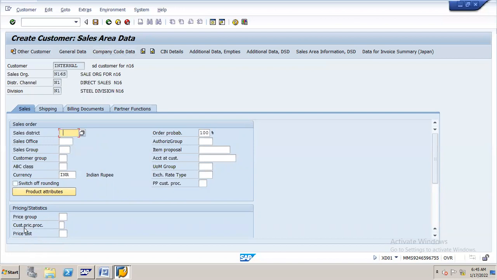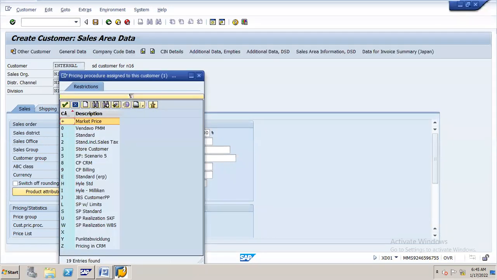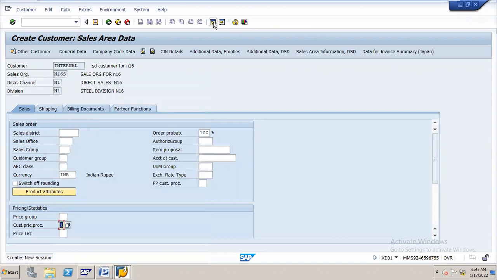Here, customer pricing procedure. So here I am giving 1. Do you remember at the time of VKOA, I assigned the 3 lakhs 5 GL account. There also I have given 1. Let me take a screenshot so that you can understand.